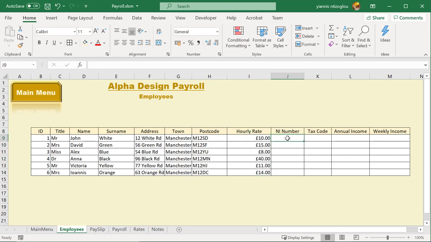Now the national insurance number, I'm just going to make up some text and some numbers. In fact, I'm going to replicate this by clicking and dragging. So I want you to practice with this. Let's put different numbers.